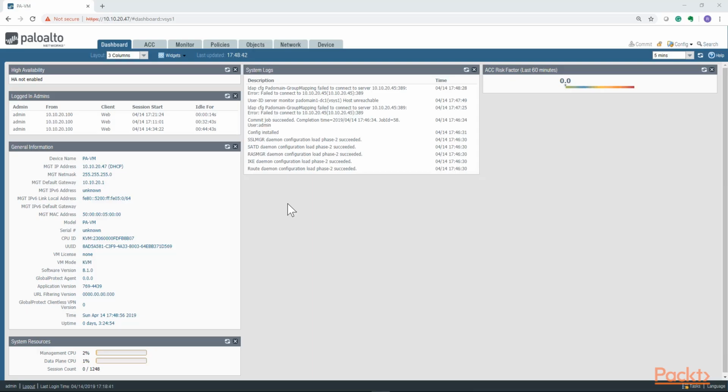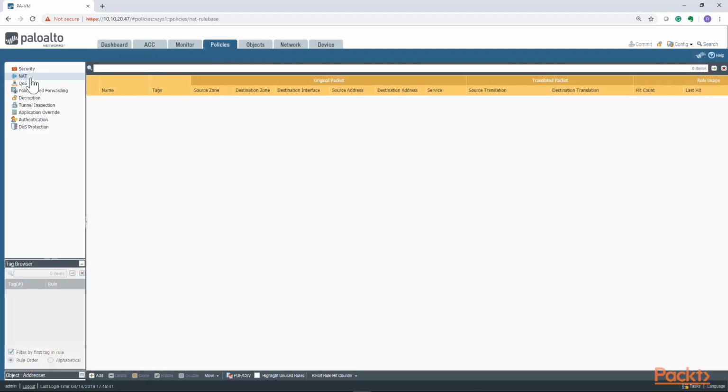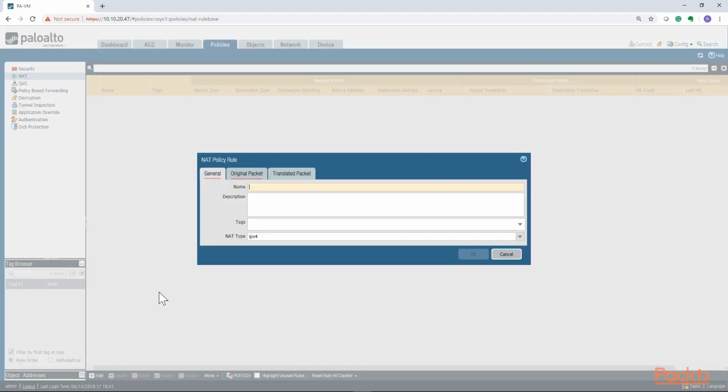Let's go ahead and configure a NAT rule that will allow communication from the outside to that web server. Go ahead and click on Policies. Let's click on NAT, and then we're going to click Add. Let's type the name of the NAT rule. In this case it will be Web Server 1, and we're going to call it Destination NAT.